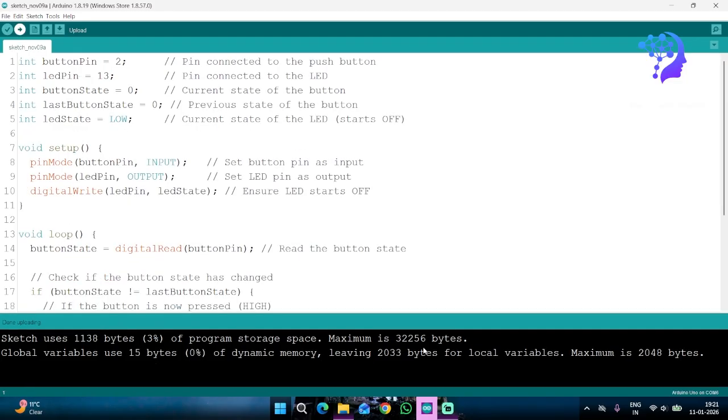This is the code for another push button program. Here the first 5 lines are the global variables, where the first 3 lines I already told you a little while ago. Now the fourth and fifth lines: we have written the last button state equal to 0. This ensures that it stores the previous button reading. Then we have the LED state, which is LOW, which means the LED will always start from 0. It will always be off.